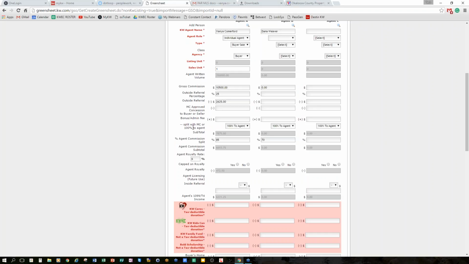And here's the split with the market center. If you are not capped on company dollar, then you have to select the option that says split with MC, with the market center. If you are capped on company dollars, then 100% goes to the agent.